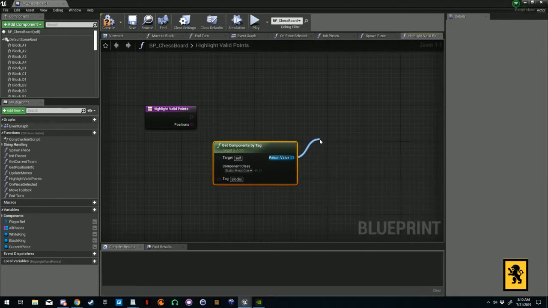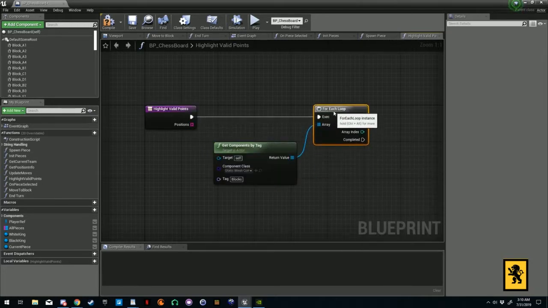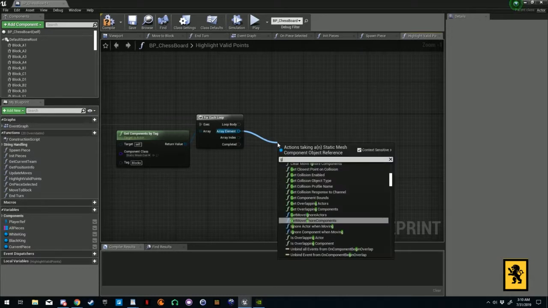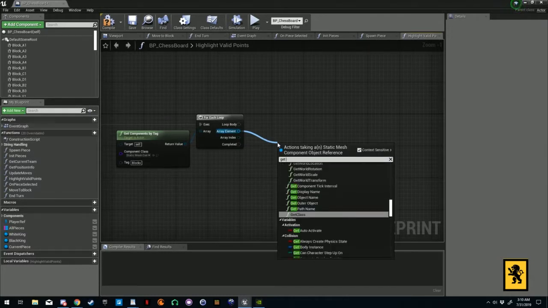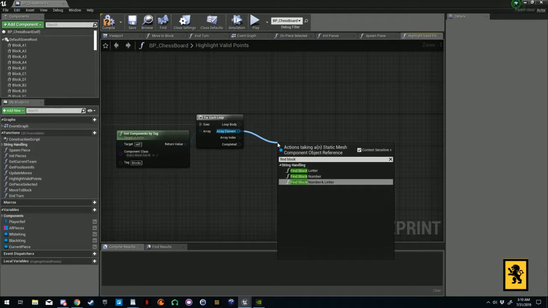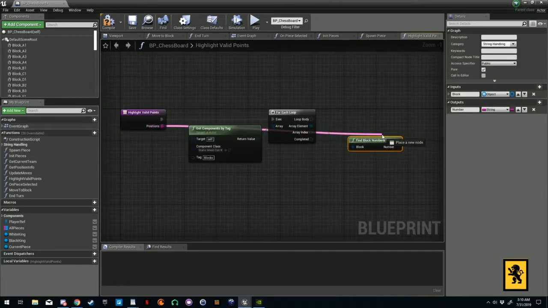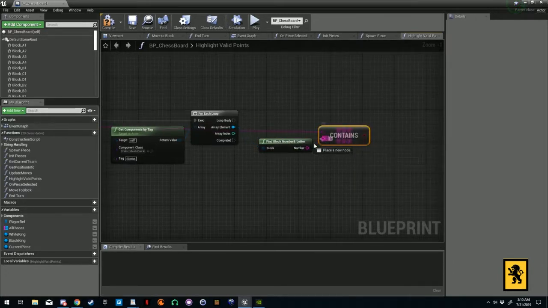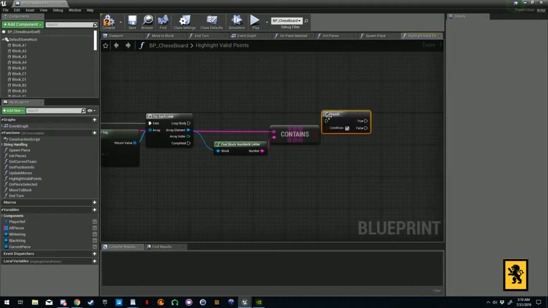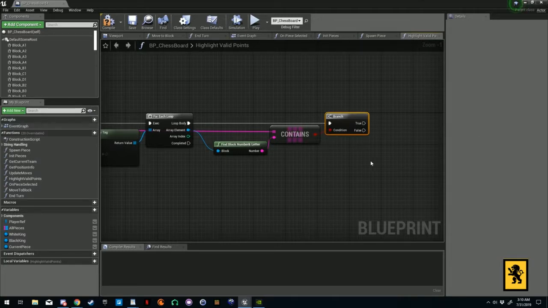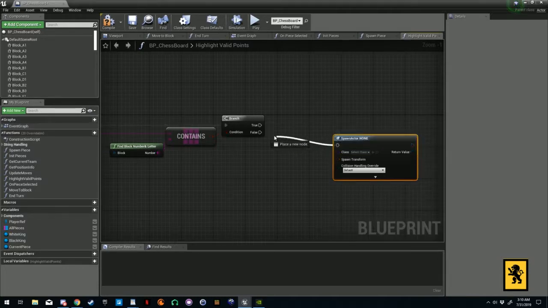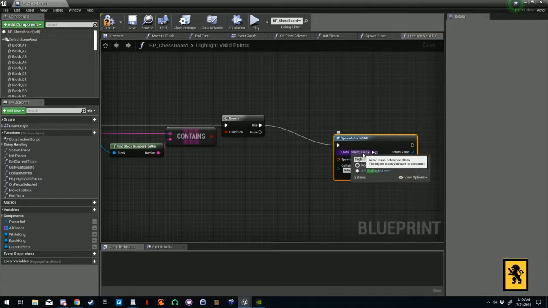And we're going to do a for each loop, hook this up to the executable. And then off of this, we are going to find block, number and letter. And we're going to check our positions and see if it contains this position. Branch right here. Okay, so if it does contain it, what we're going to do is we're going to spawn actor from class. Class is going to be our highlight actor.